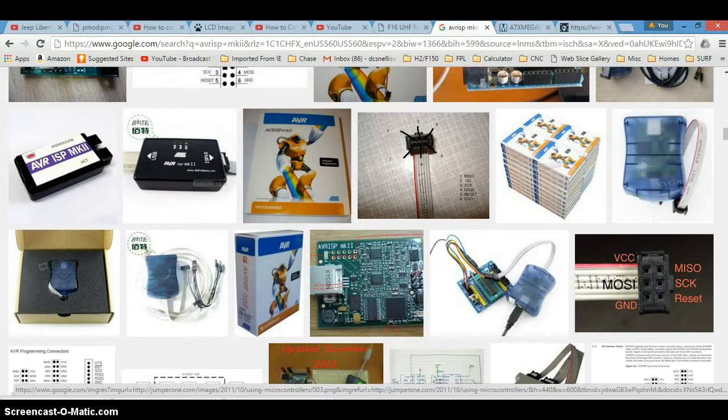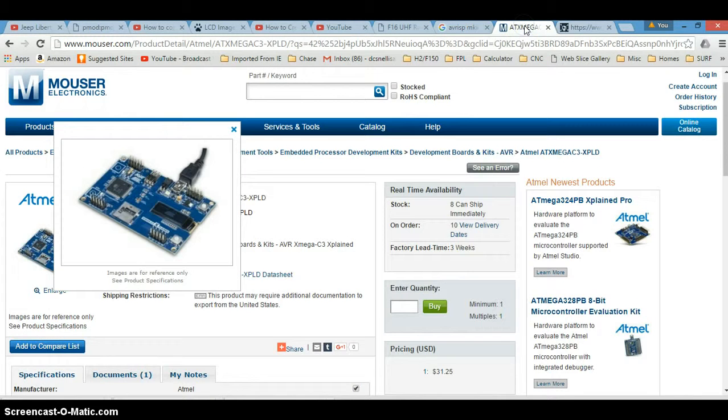And I use this AVR ISP Mark II programmer. You can see it pictured here. Basically a USB plugs into one end, goes into your computer, and then the other end has a connector that goes right into the demo board that I use, which is this one, reasonably priced, $31, maybe a little pricey for a demo board, but not bad.